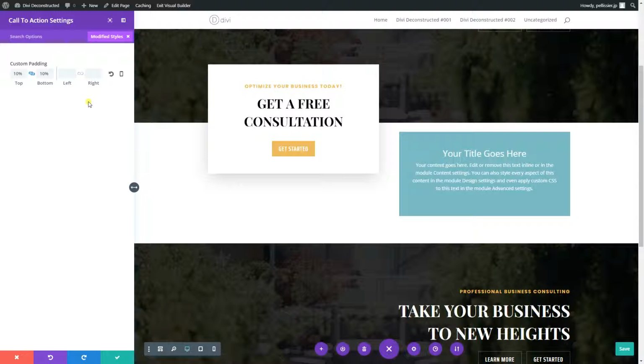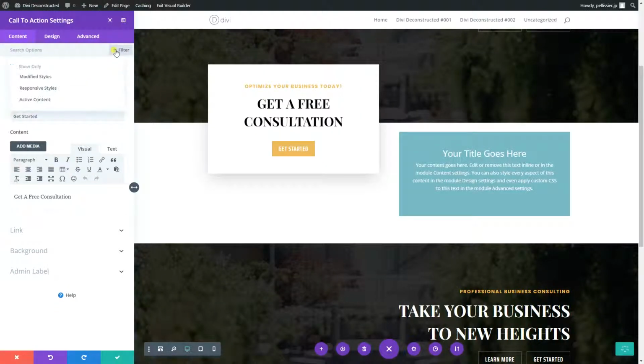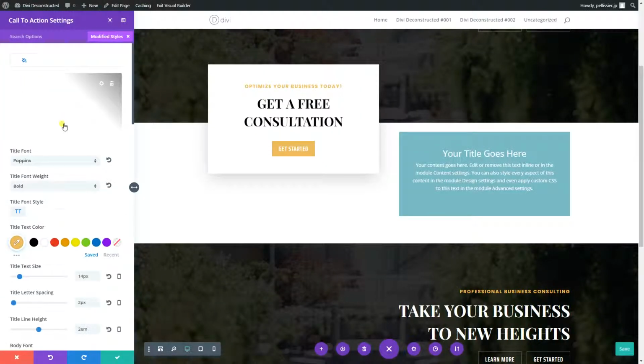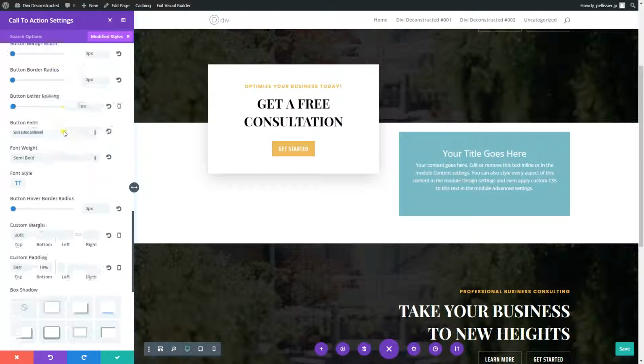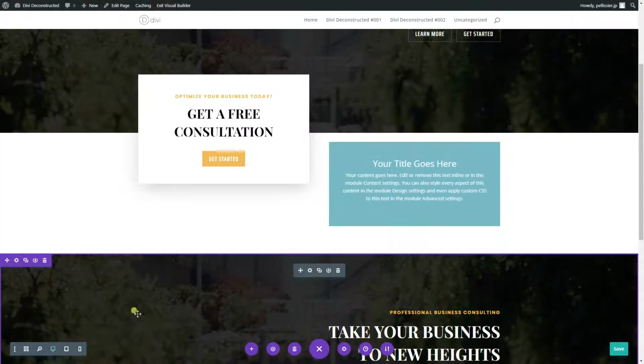This has made my job super easy because now when I want to do a deconstruction of any module or any layout, all I do is I click on it like this, choose the settings, go to filter, go to modified styles, and I find everything. There we go. And this is how you can also speed up your workflow and learn more about Divi.